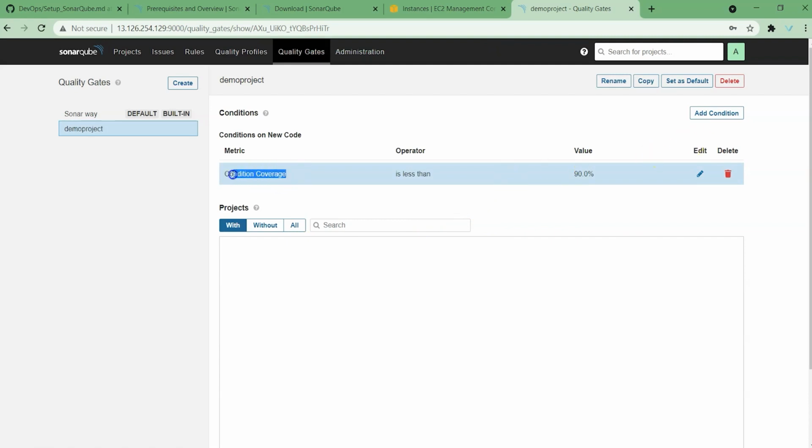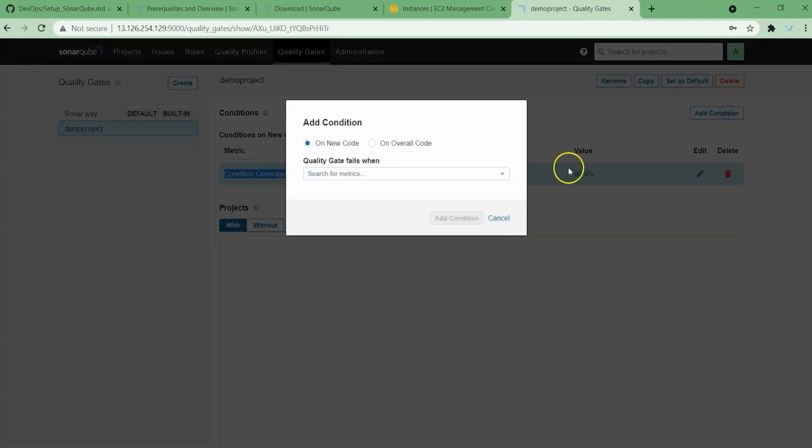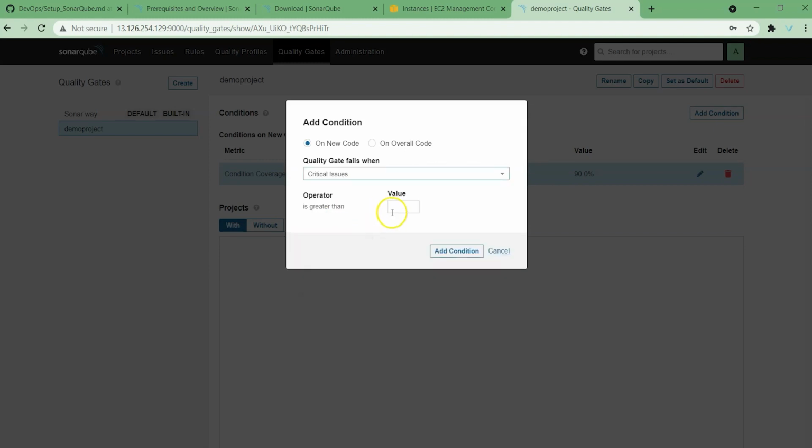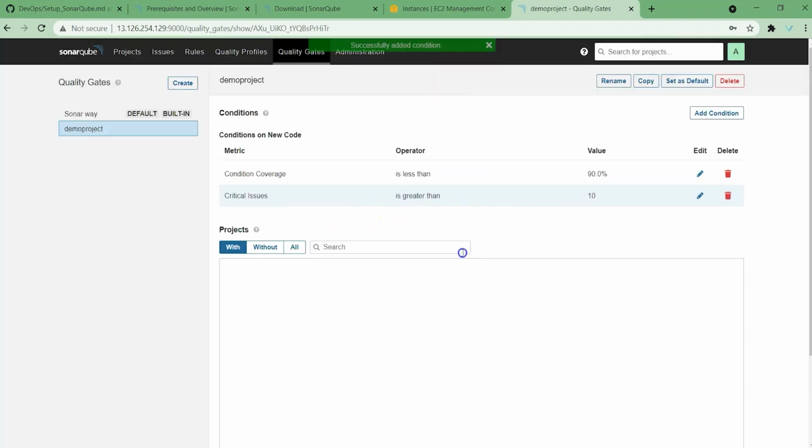How does the code coverage work? Let's say you have written 100 lines of code and you are testing or checking only 70 lines of code. Then I can say that code coverage is only 70%. If your test cases are covering around 95% of the lines, then I can treat 95% as the code coverage. Next, another thing is I'm going to add the bugs. Okay, duplicate lines, issues, critical issues should not be more than 10. If critical issues are more than 10, I will treat it as not good code. Like this, you can add your own quality gates, and you can even make this the default. You can see here set as default. So it is going to take this as the quality gate.